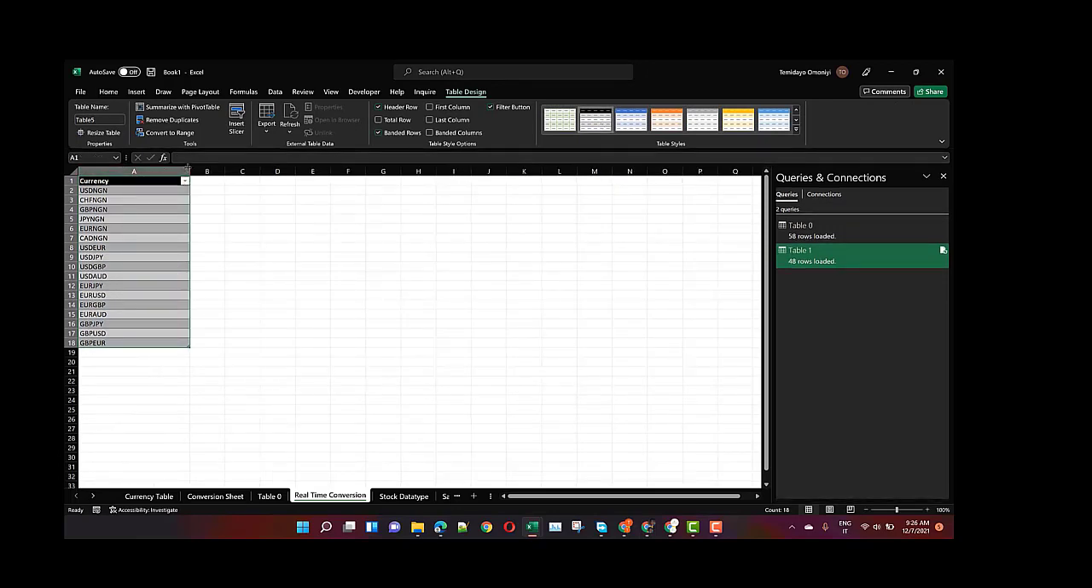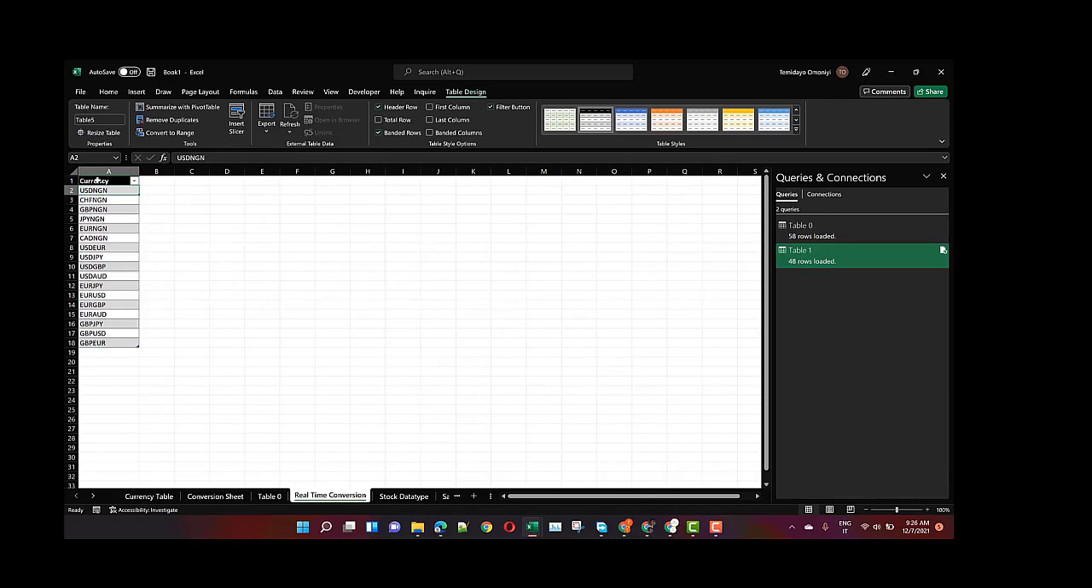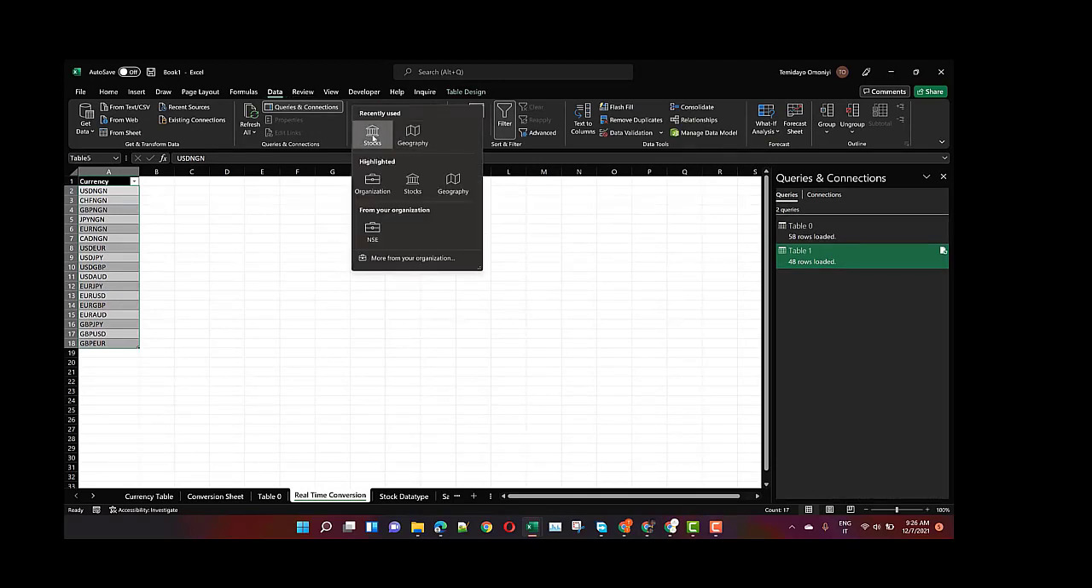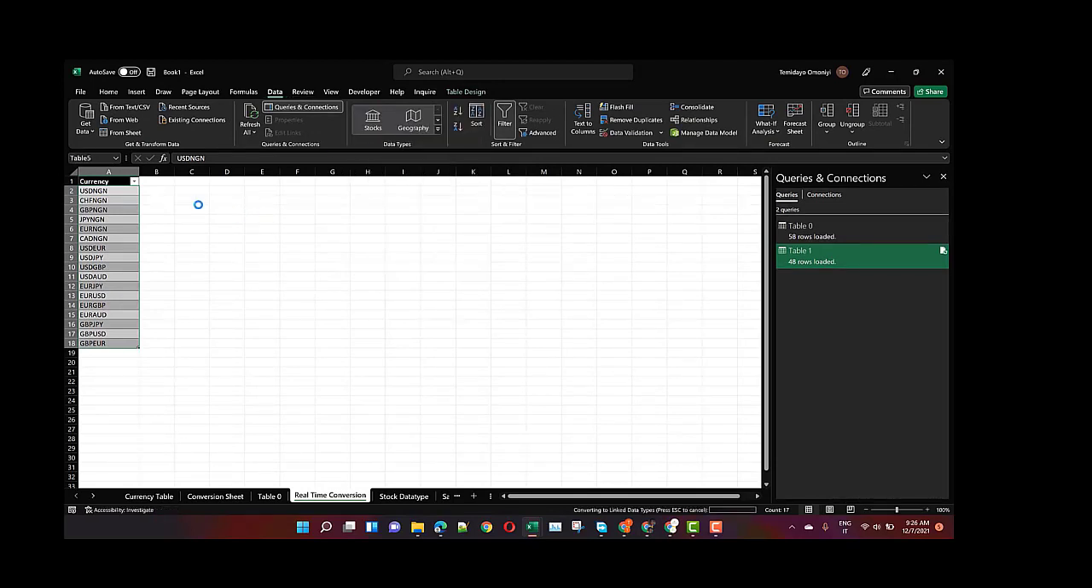Make it a little bit bigger. Then I'm going to format all of this as a stock. You can either use stock or currency data type, but for me, I'm going to be using stock data type. So it's going to convert this. Now it has converted everything.